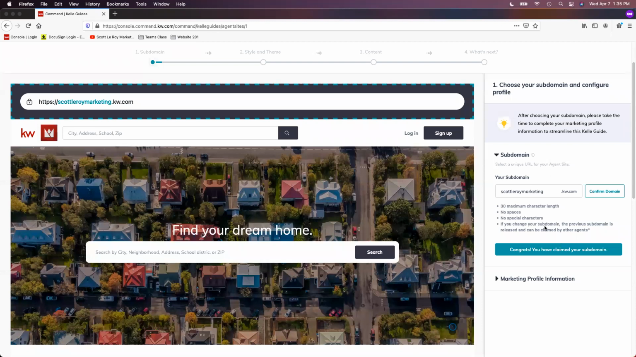Again, this is going to be your command domain. This is not your personal domain. Your personal domain would need to be linked to your command account outside of command. So if you guys purchased a domain, your purchased domain will then need to be forwarded to whatever you guys select here.